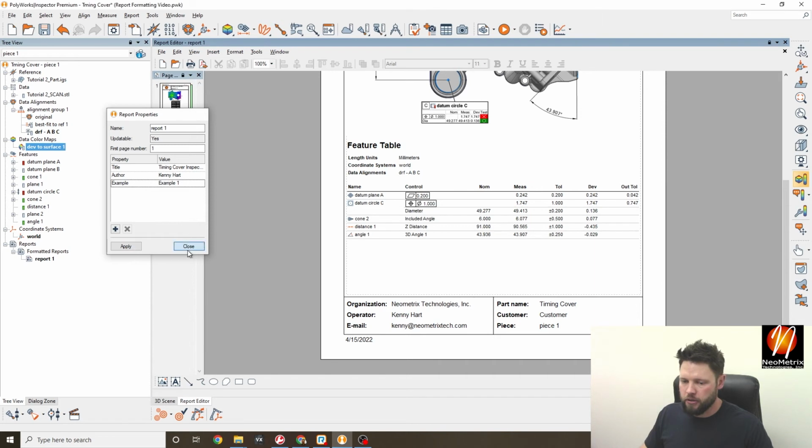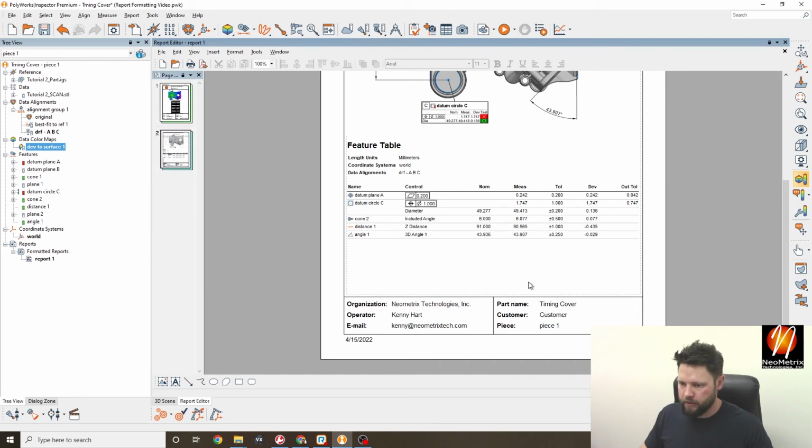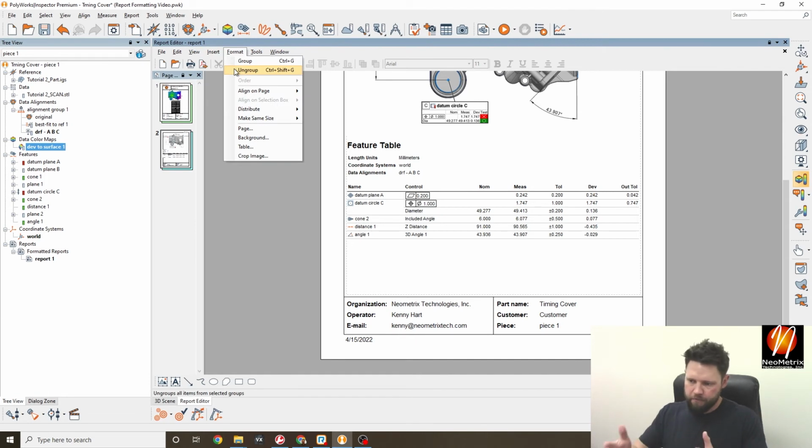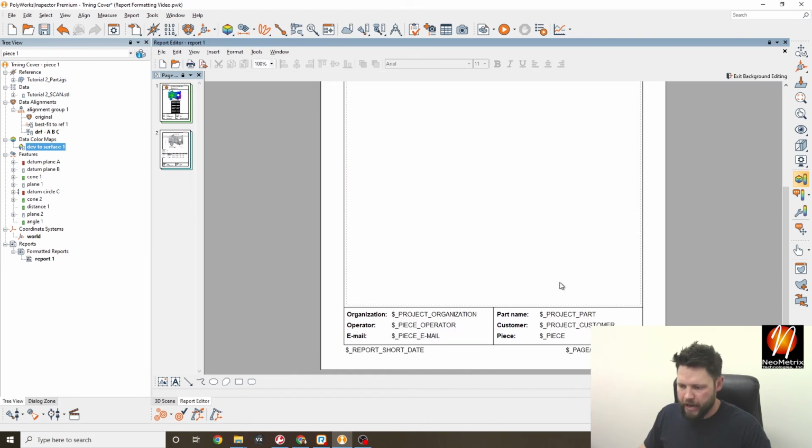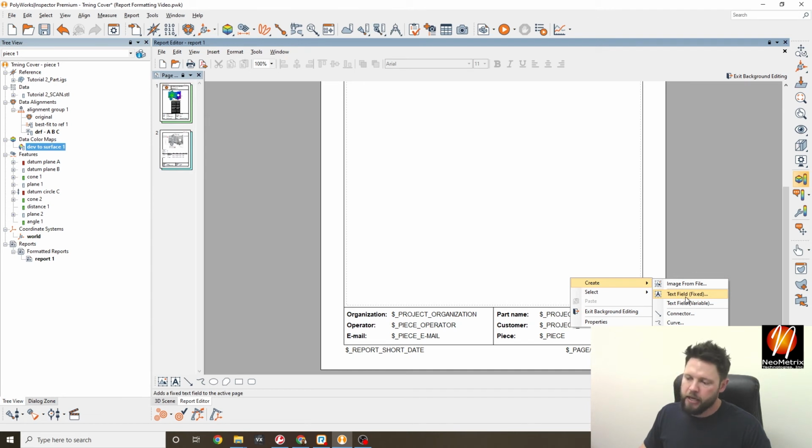So now what I can do is either insert and make something just in the report, or I can make it part of the background. Remember, the background is the same thing. You just right click, edit background, and then you can right click and say create text field. Now if we're going to create one, we want it to be fixed for the most part. The variable text field, it's the same thing as if you go up here and go to insert text field.